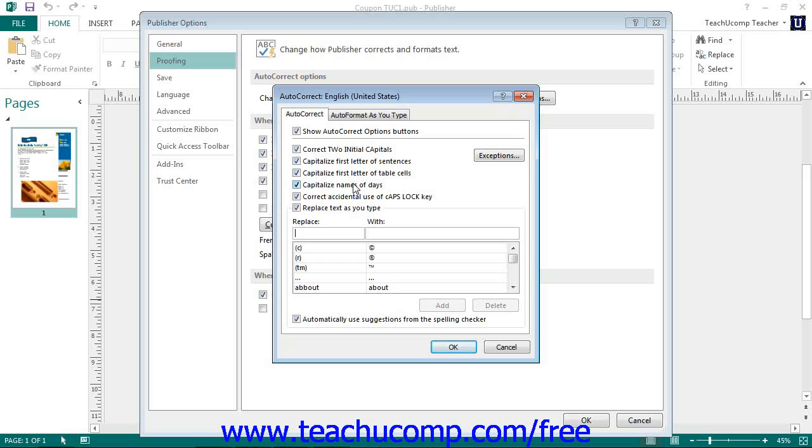You can check the Capitalize names of days checkbox to automatically correct mistakes when you forget to capitalize names of days. You can use the Correct accidental usage of cAPS LOCK key option to automatically correct mistakes when you accidentally leave the caps lock key on when typing.